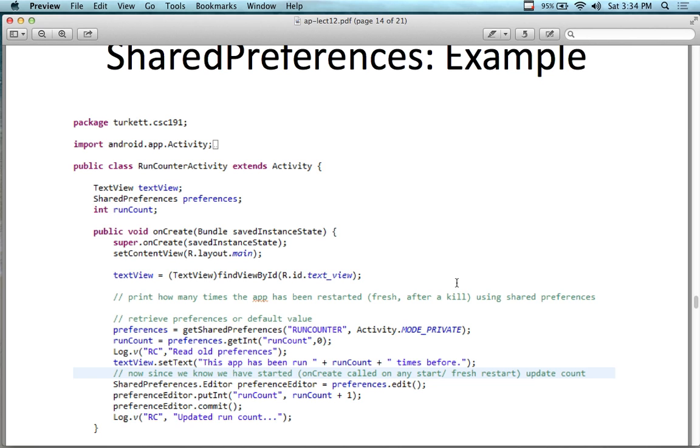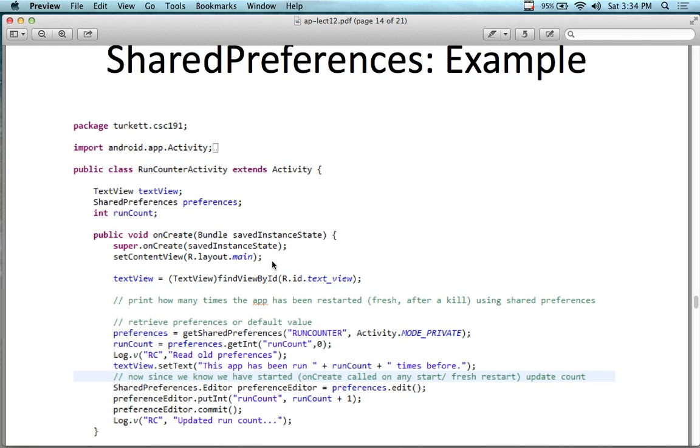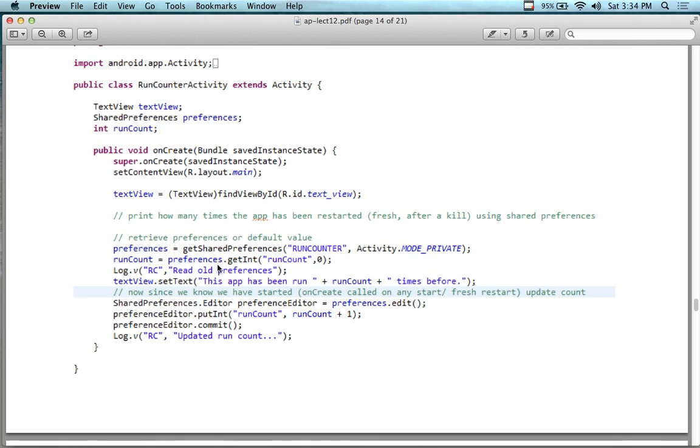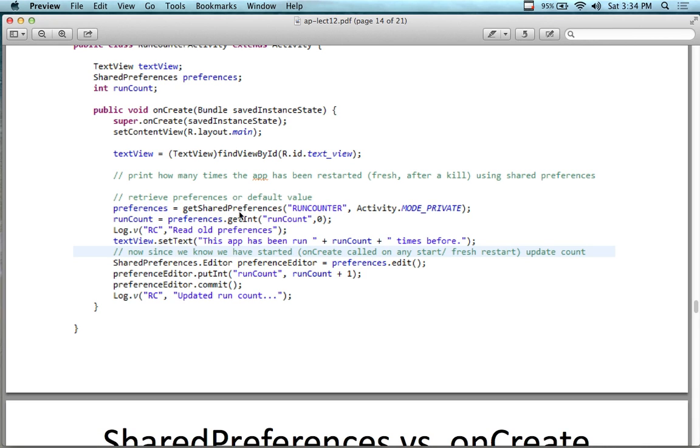So here's an example of a run counter activity, and it's using preferences. The object type is called shared preferences. It's very similar to the preferences set in an iOS application, except it can be done a little bit easier in this context. It's not in a preferences file, it's in a resource file that's in the XML format.